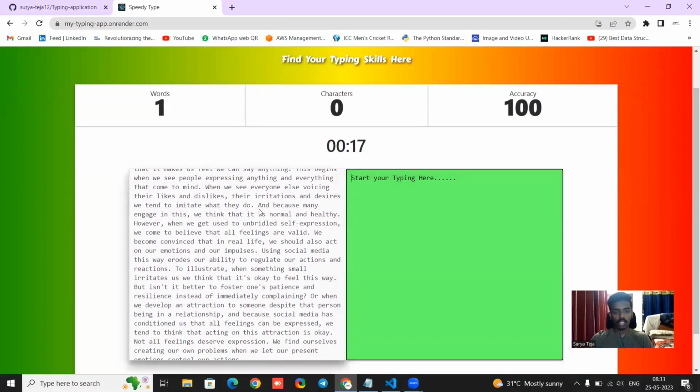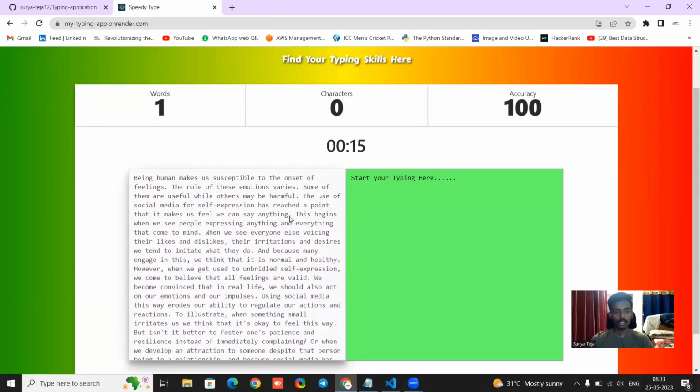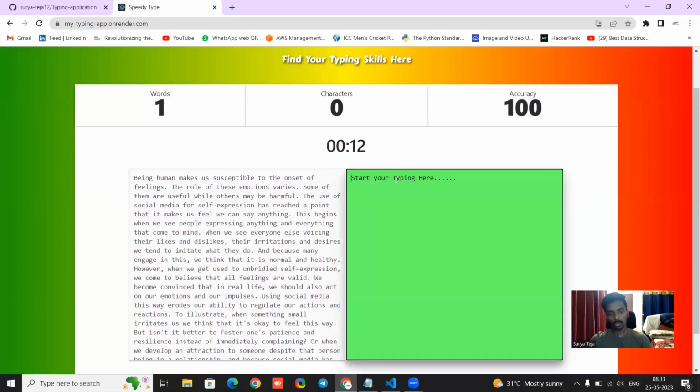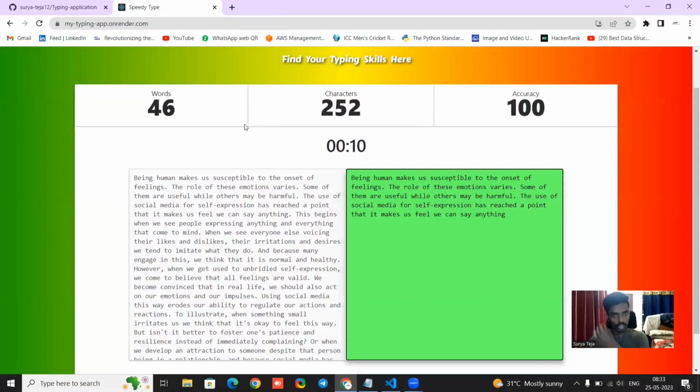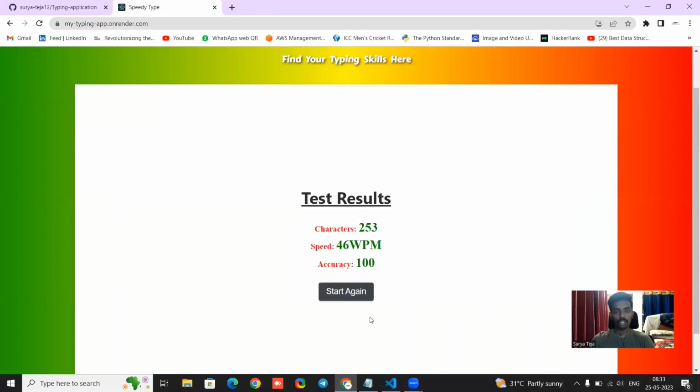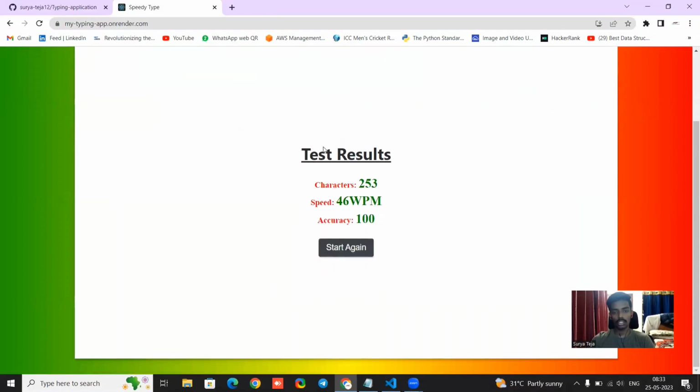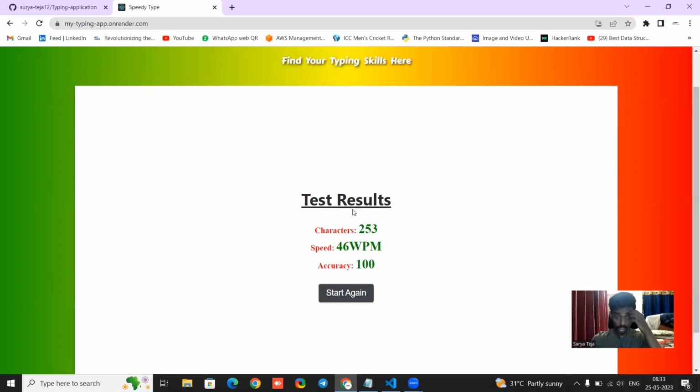And when the timer has completed, something will come, so I will copy some text for some accuracy, characters and word numbers. When the timer has completed, another component will appear, and this is the test results component. In this component, you can see the number of characters that you entered, the words per minute, meaning how many words you are typing per minute, and the accuracy. As I copied the text and there isn't any mistake, the accuracy will definitely be 100.